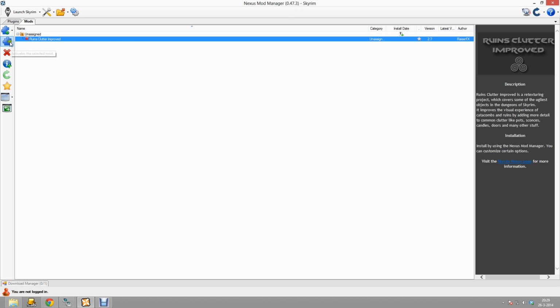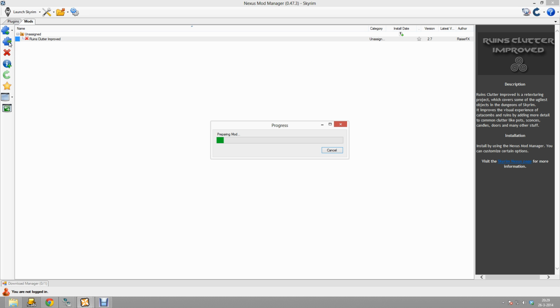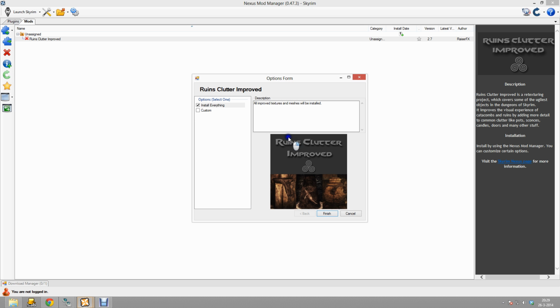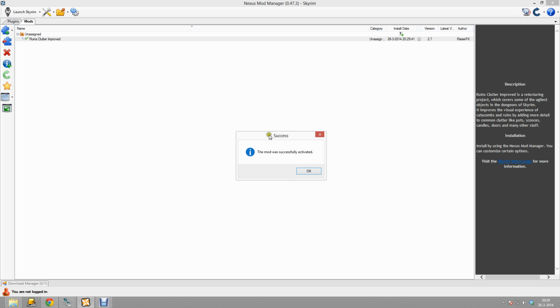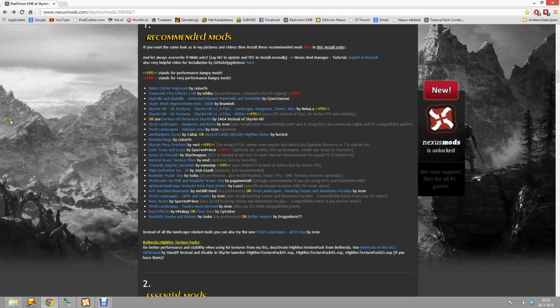And to do that, click on this button which says Activates the selected mod. So click on it. And as you can see now, the mod is about to be installed. This may take a while depending on the mod's size, so the bigger mods take a little bit longer. On this options form, select Install Everything because we want everything, and then click on Finish. And now you got the message that the mod was successfully activated.